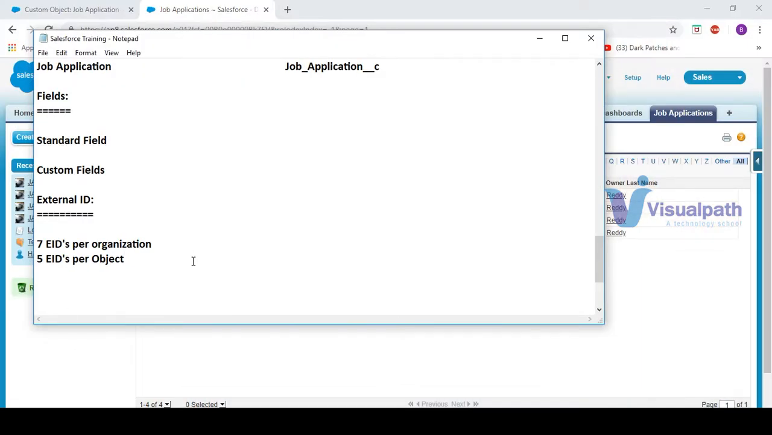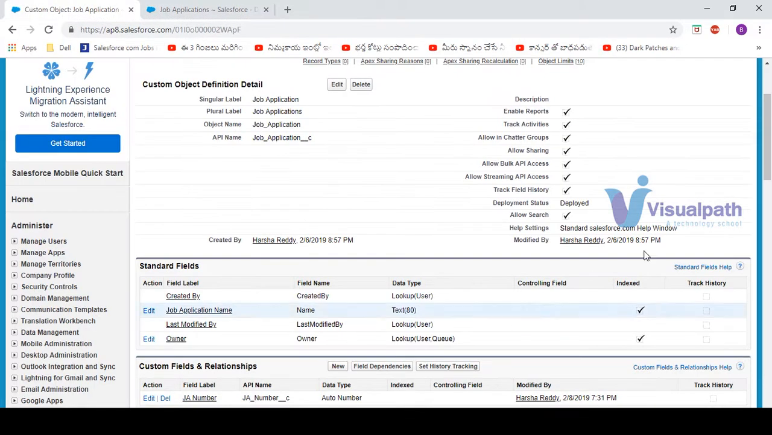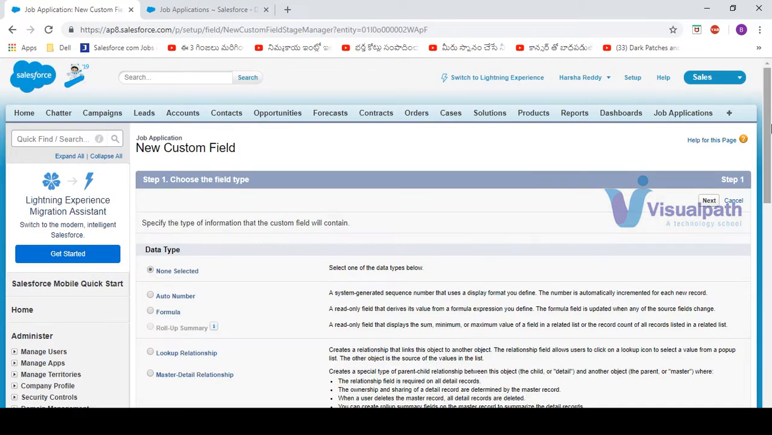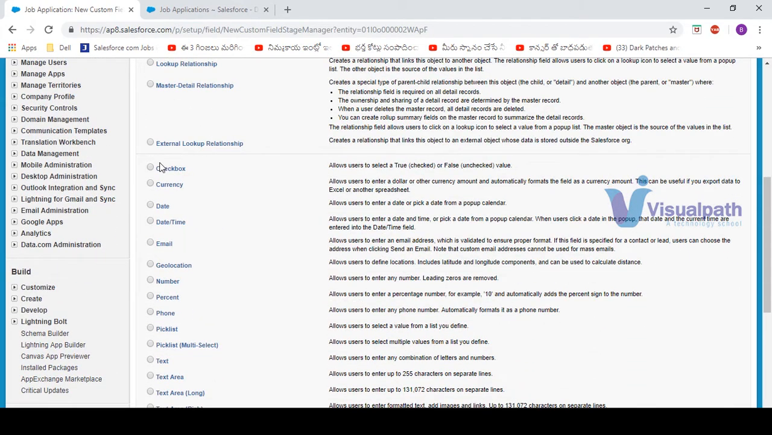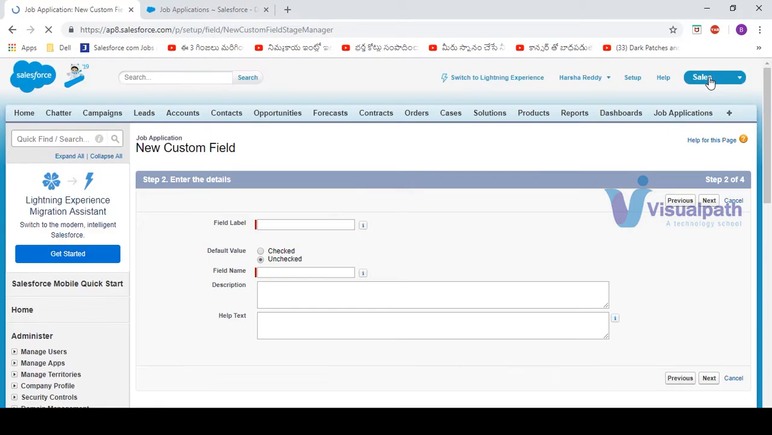Now let's discuss the other fields. What are the things we have? Great, click on new. Suppose we have a checkbox. What is this checkbox used for? It tells whether we need to enter true or false, whatever it may be, right? By default it is unchecked.